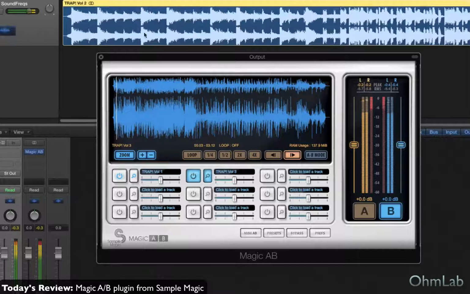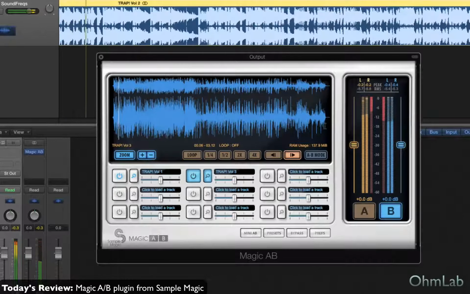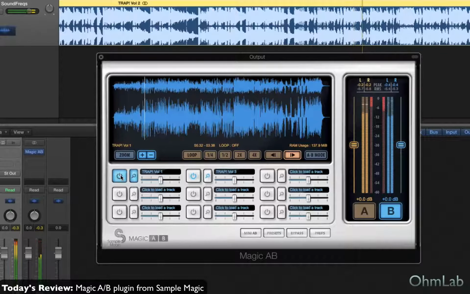Okay, now you'll notice that all of these are moving independently from one another. Our main track is still moving. We move back over to it by clicking A. Then we move back over to our other reference track by clicking the power button.